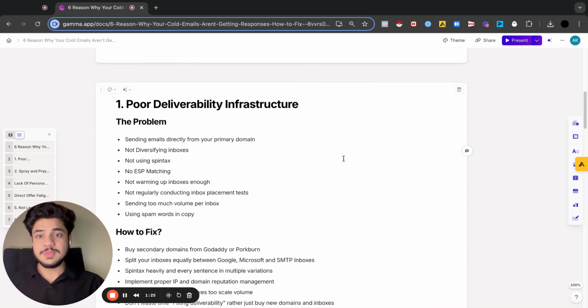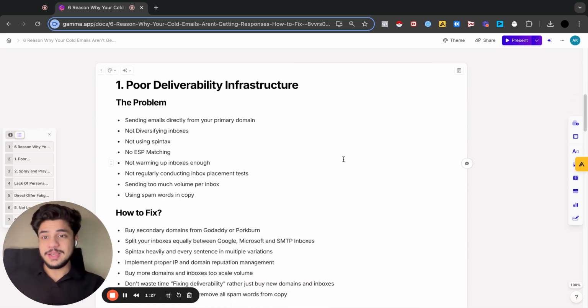Now, the first problem that is pretty evident out there is having a poor deliverability infrastructure. I genuinely think that if you just solve this part of your cold email, you have solved most of the problems you are having, because a lot of the problems people face, and a lot of the reasons why people don't get the performance they want out of their cold outbound campaigns, always root down to poor deliverability infrastructure.